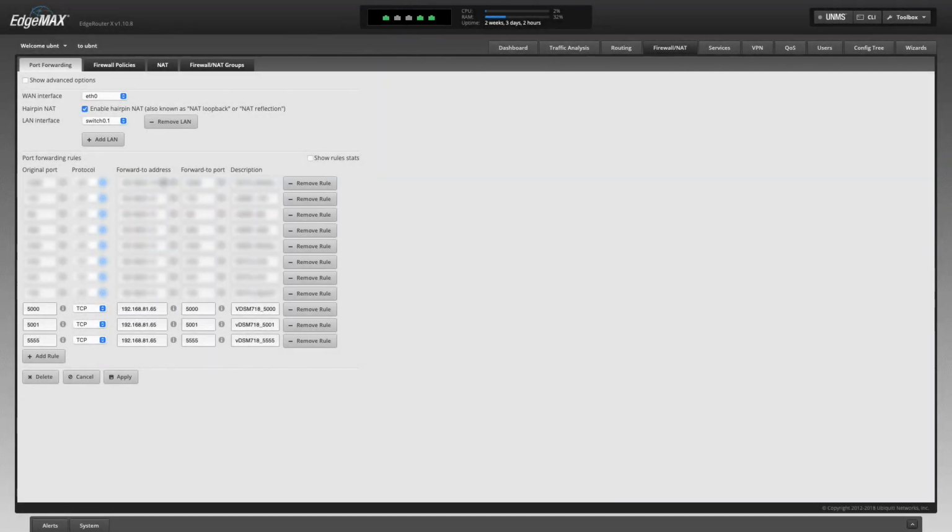For port forwarding, here are the rules that I've set up on my router. Ports 5000 and 5001 are used for HTTP and HTTPS, respectively, and port 5555 is used for the CalDAV service. These ports are forwarded to the corresponding ports of the internal IP address of my Synology NAS.